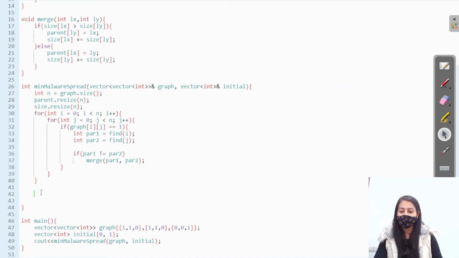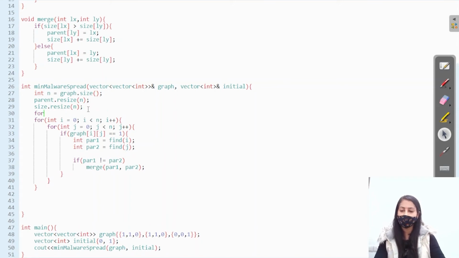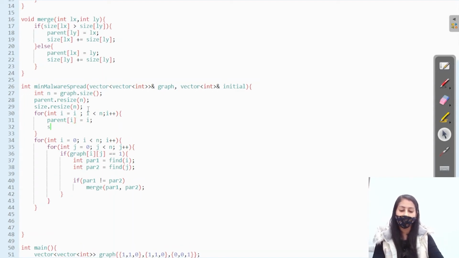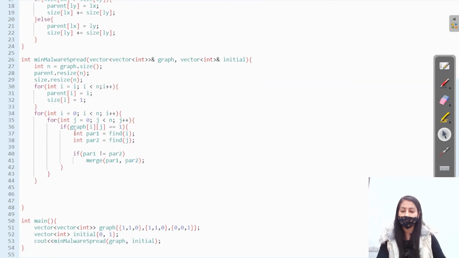Next, before this one thing is remaining, that is we have to initialize these two vectors, right? So we have to initialize the parent and the size vector. Initialize the parent vector with the nodes itself. The parent of the node initially is the node itself and the size of each node is 1. Initialize the size with 1, right? So now this for loop will give me the groups. It will divide the graph into the groups.